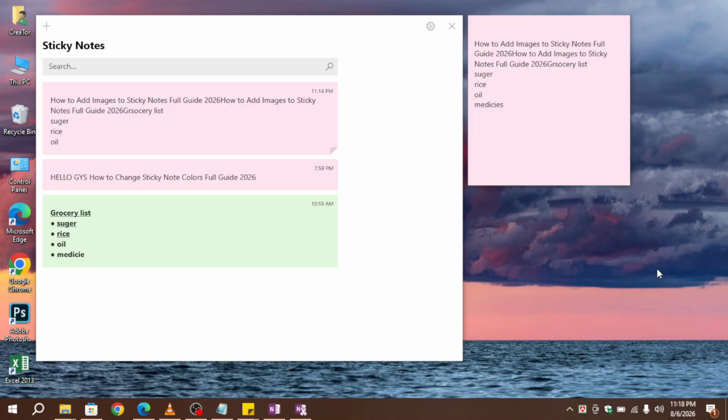Even with account protection, it's a good idea to avoid storing highly sensitive information such as passwords, banking details, or private security codes inside sticky notes. A dedicated password manager is a much safer choice.